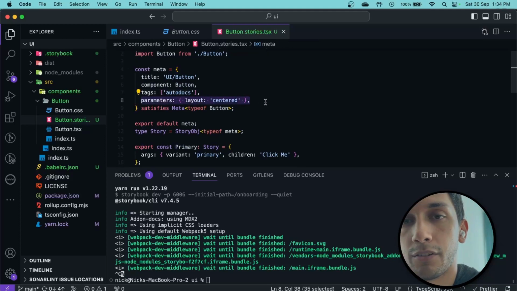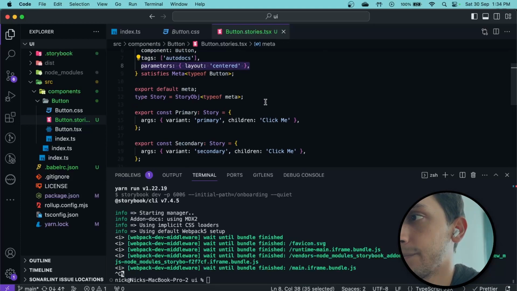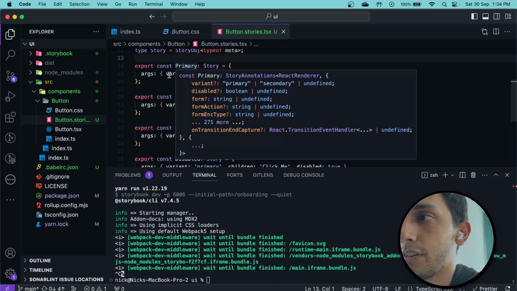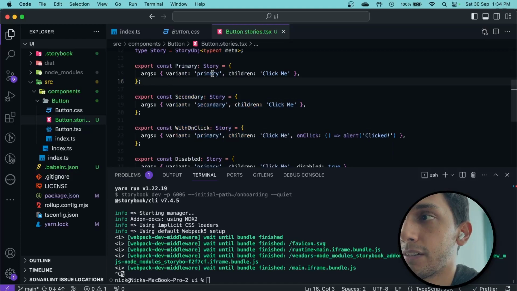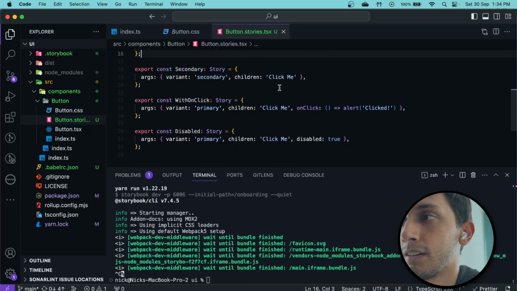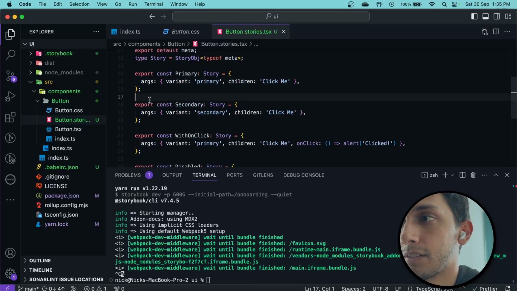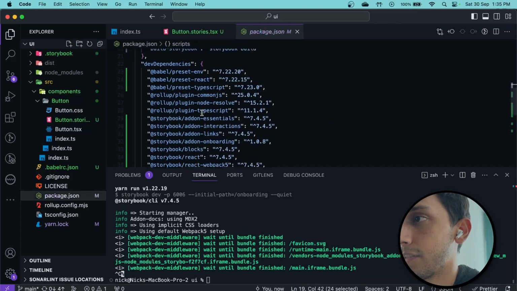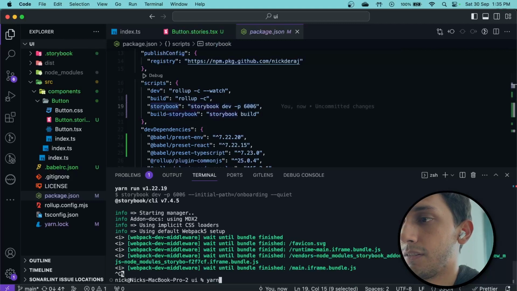Parameters, this is just to center the button, just so it looks a bit better. And we define our different stories. So we can have a primary story, which just sets the variant to primary, and the children is just click me, so the text within the button is click me. Args are basically arguments. We have a secondary, we have one with an onClick, which just spins up an alert, and one that's disabled. So let's try and start up our server with yarn storybook.